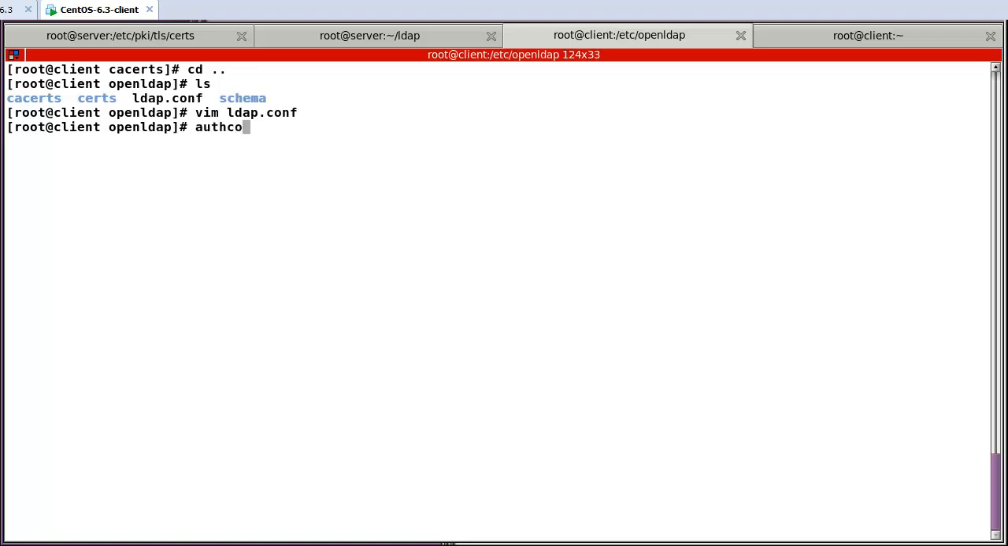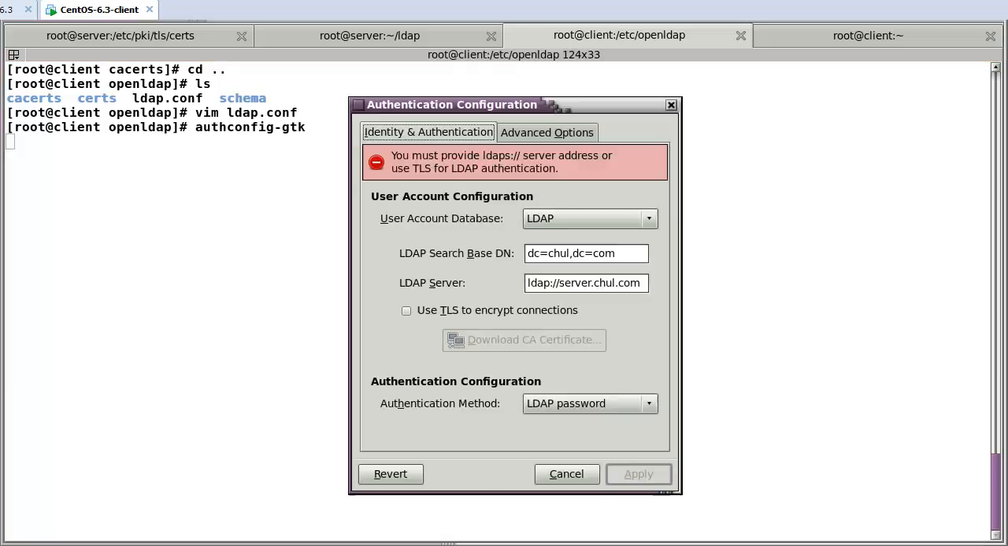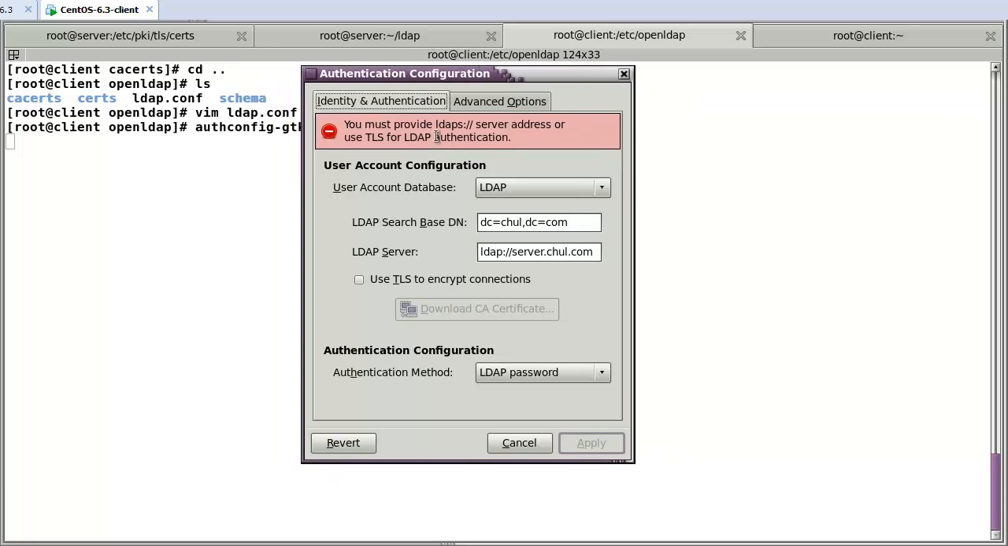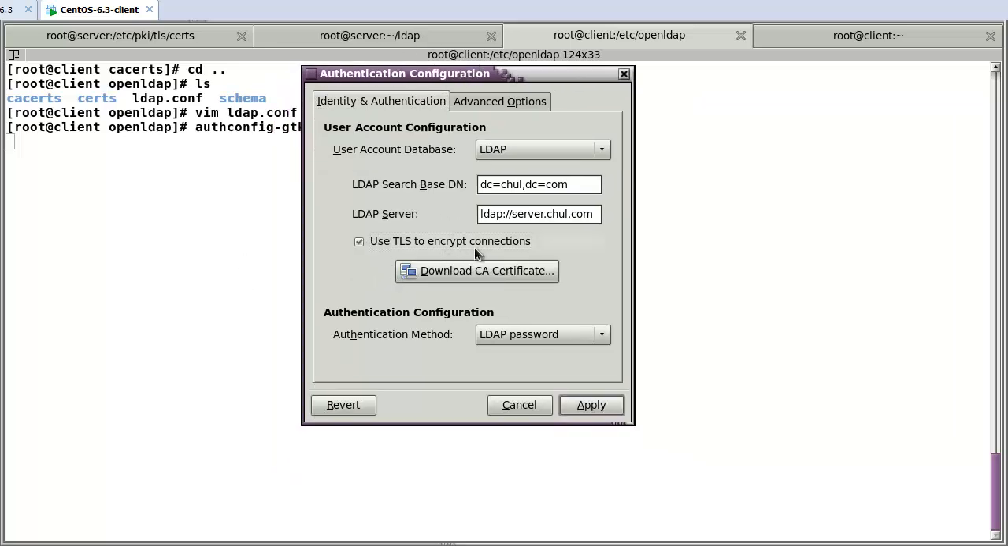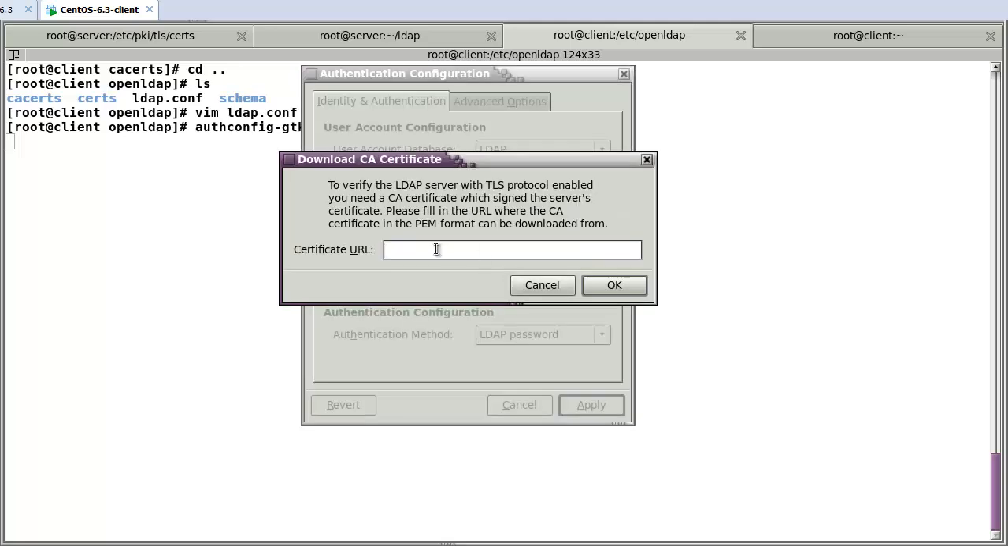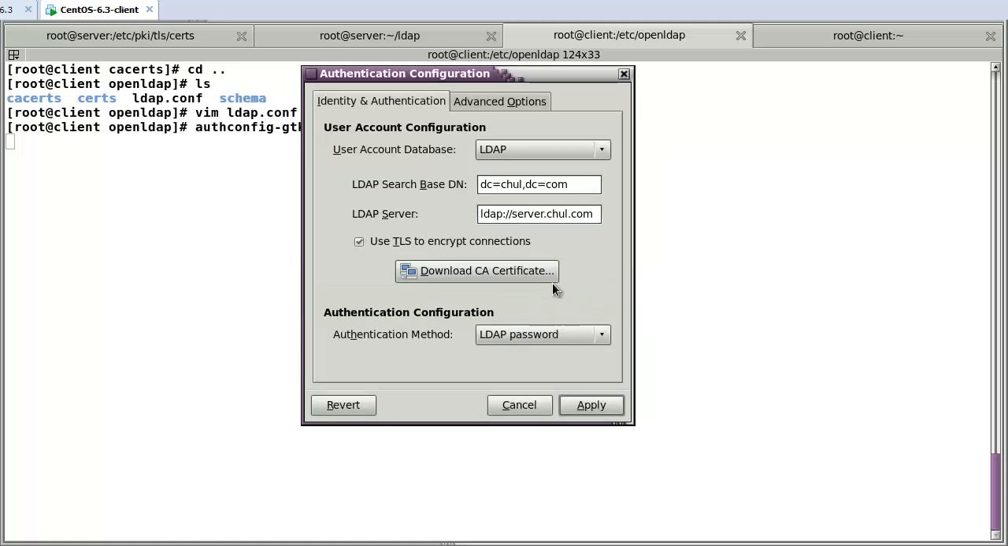Okay, so now authconfig-gtk. Here we have to define the exact public key. So in my case, use TLS and download. In my case, ftp://server.char.com, directory name pub, and the public key name char.pem, like this. Okay, ftp://server.char.com/pub/char.pem.